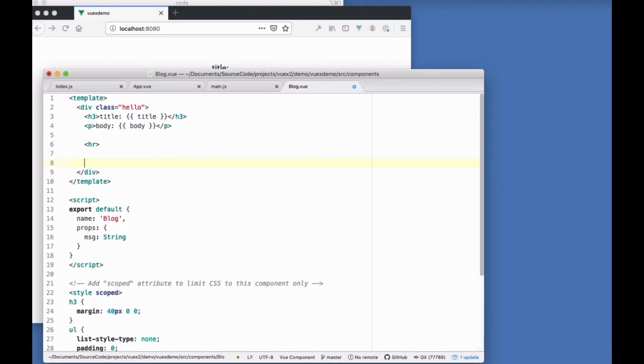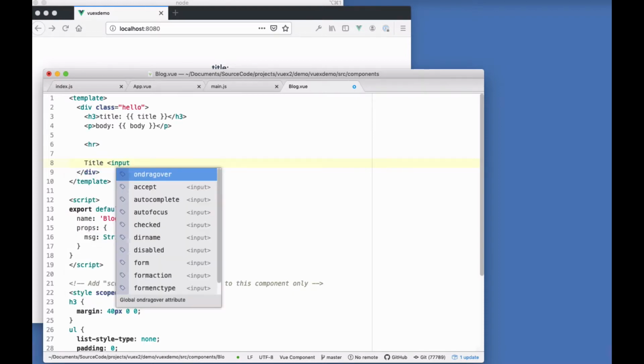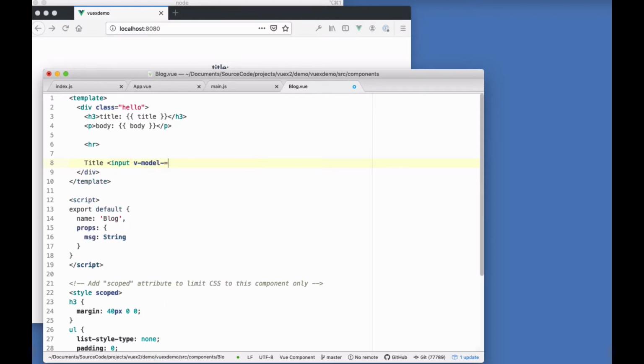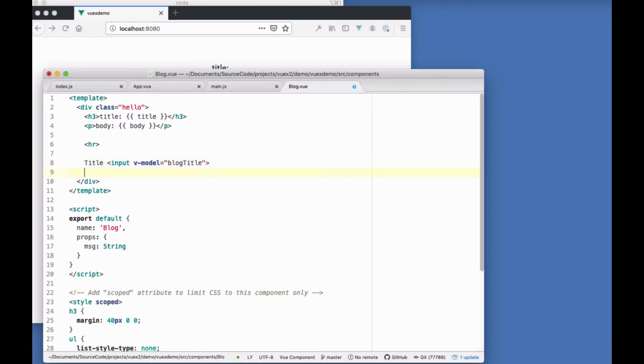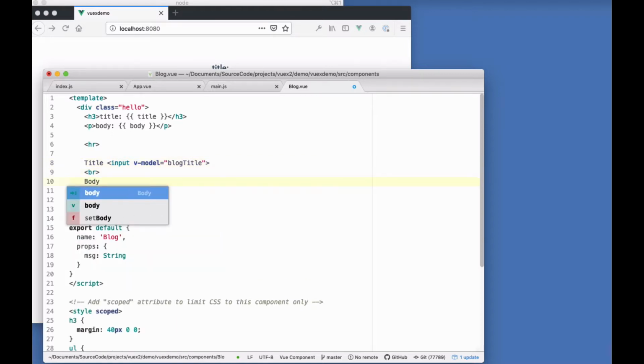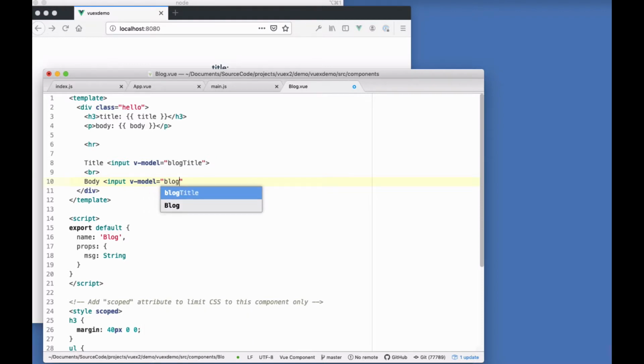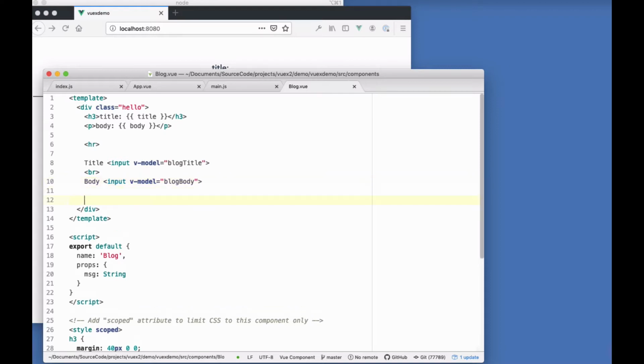I'm just going to put a line there, and then we're going to put our input for our title first. The v-model equals blogTitle. I'm going to put a break, and then we're going to put the body input, v-model equals blogBody. Okay, that's looking pretty good.